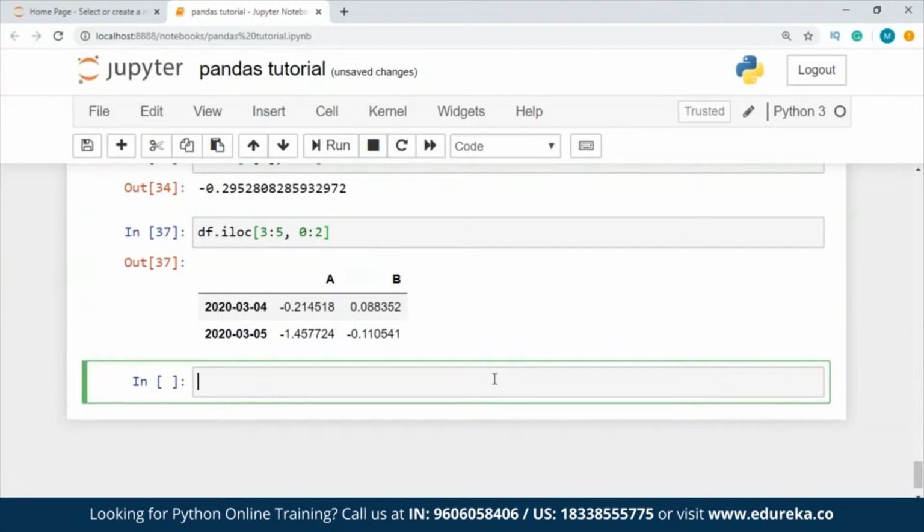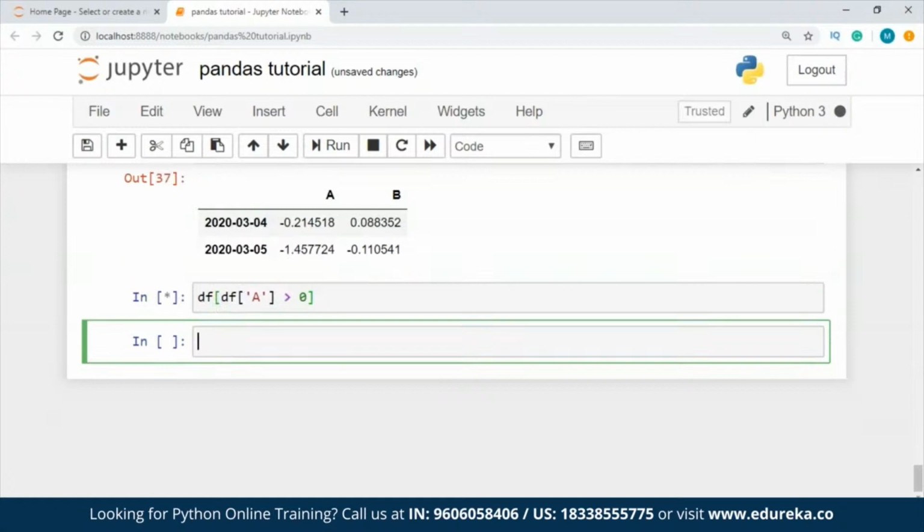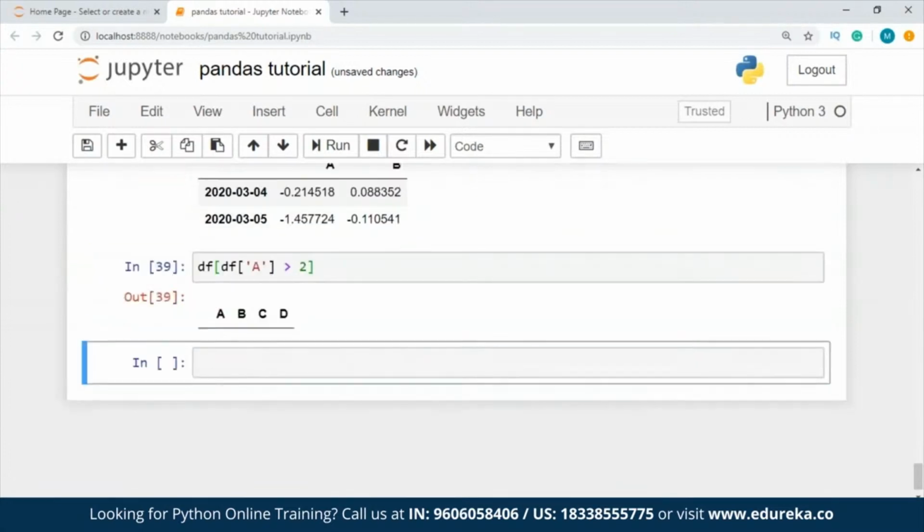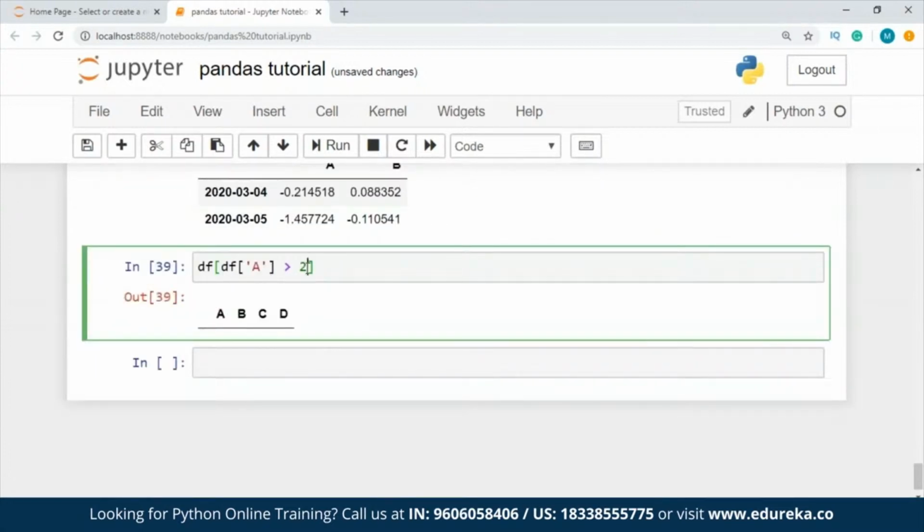Now we have Boolean indexing as well inside our data frames. So I'll just tell you quickly what it is. So for that, you just write df. Now I'm going to check if df column A, let's say, is greater than 0. This is interesting, guys. It has given me all the values inside A where A is greater than 0. If I write here, let's say 2, I have no values because none of the values are greater than 2. So this is how you can get the Boolean indexing. This is actually important when you're applying functions to your data frame, guys.